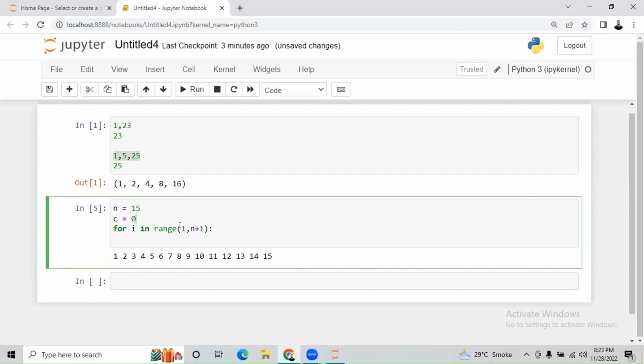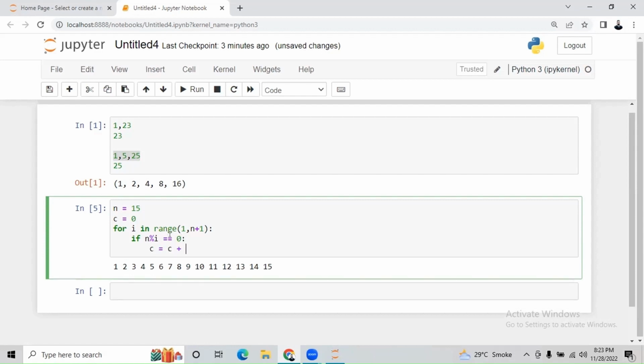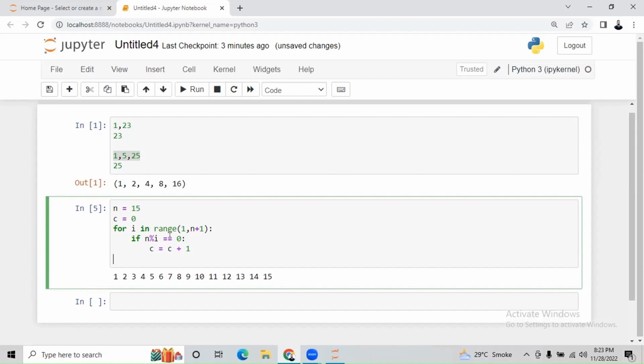It will be my counter. It will count the values. Okay. So if n modulus i equal to 0, then I will increment the c. Okay, c equal to c plus 1. So at the end, what will be the value of c? 4. How does 4 come? Let's trace this code.